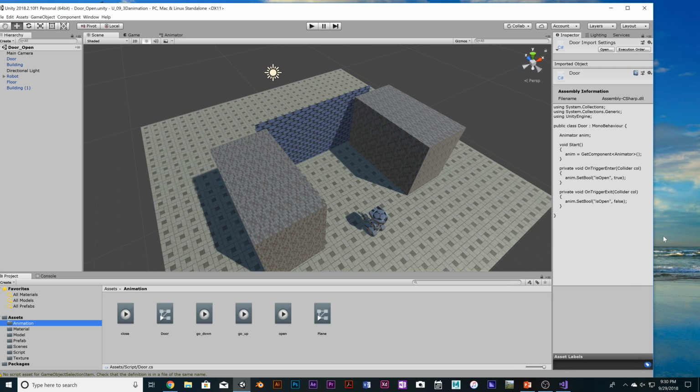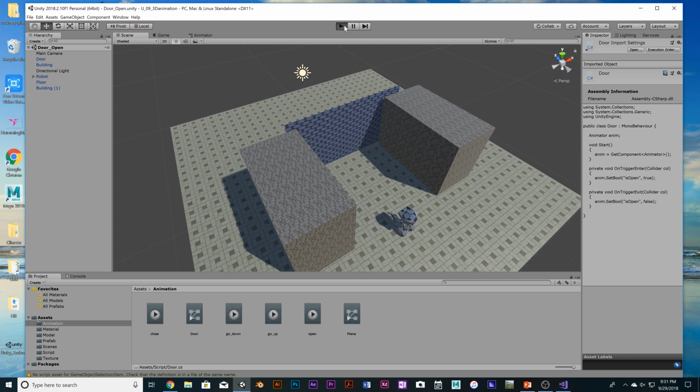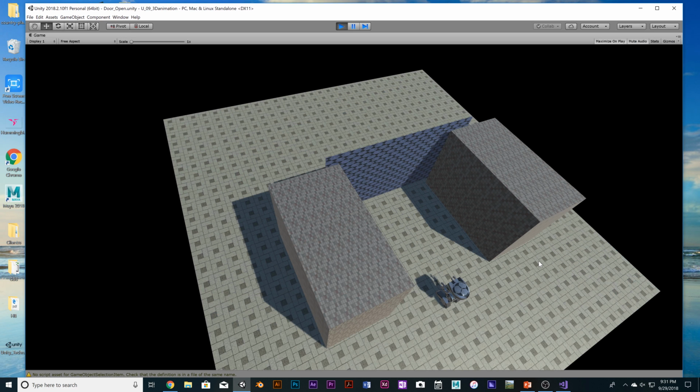Hello everyone. Today we are going to talk about how to record animation. Okay, so let's see today's demo. Okay, so we have a robot, right?